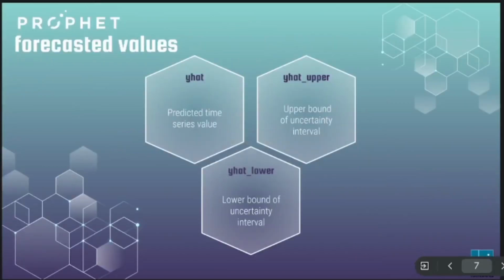Inside the Prophet universe, we have three important values to know. And guys, please focus here, now the details could be more confusing. We have these three values on the screen.